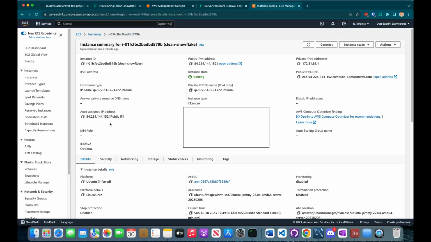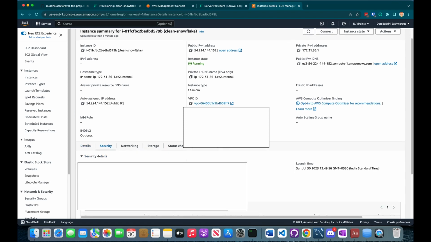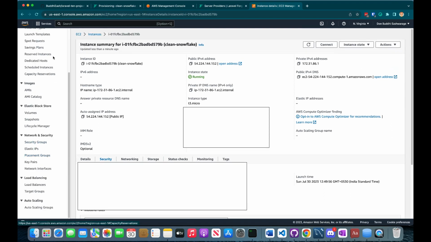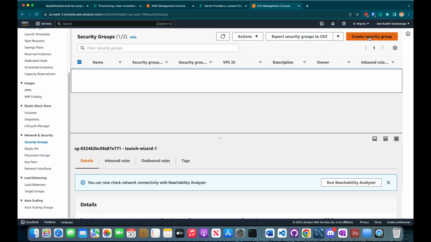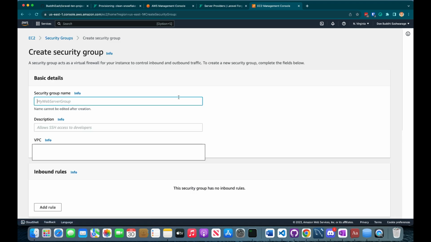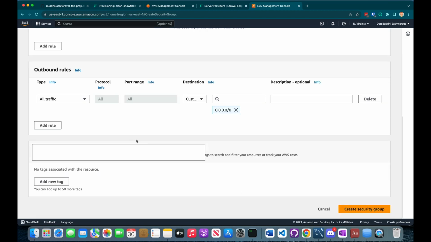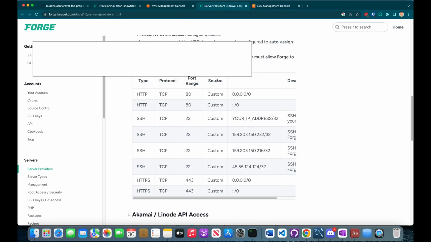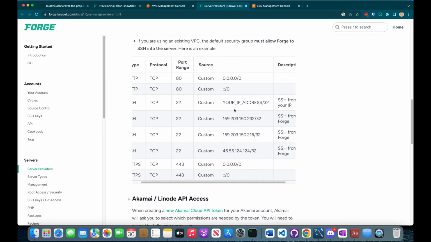As you can see, if I switch to the security tab, it shows this is the default security group. So it's not sufficient. I'm going to create a new security group. So you scroll down to network and security, click on security groups, and I'm going to click the create security group option here. I'm giving the security group name Laravel Forge SG. The most important section is here, the inbound rules. I need to add these inbound configurations to this new security group.